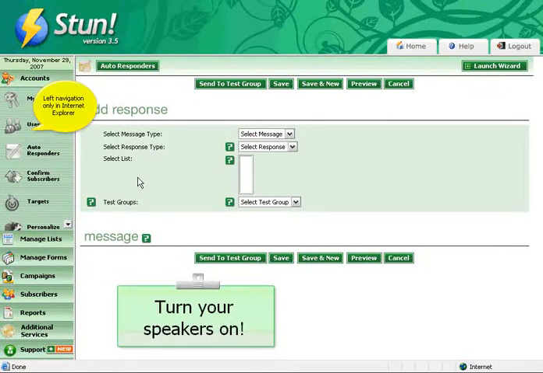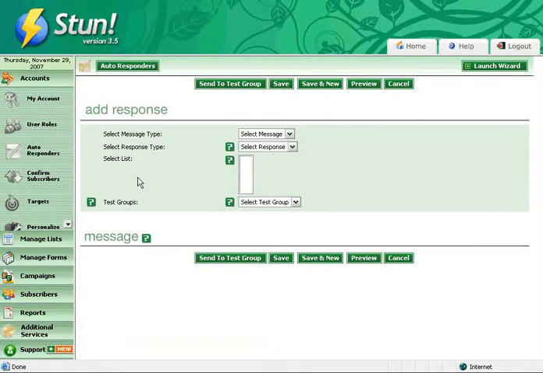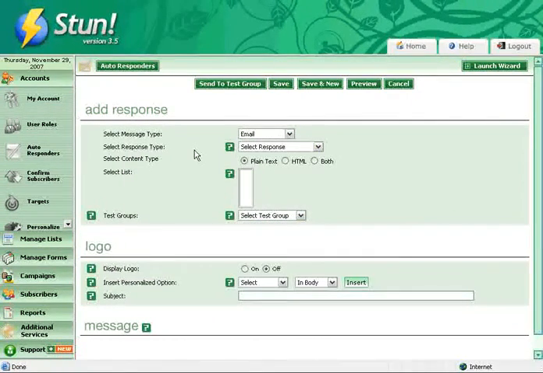In this tutorial, you'll learn how to create an autoresponder for both an email and a text message, as well as learn about the different types of autoresponders that you can create for either message type. The first thing you're going to do is select a message type. For this demo, I'm going to walk you through an email.